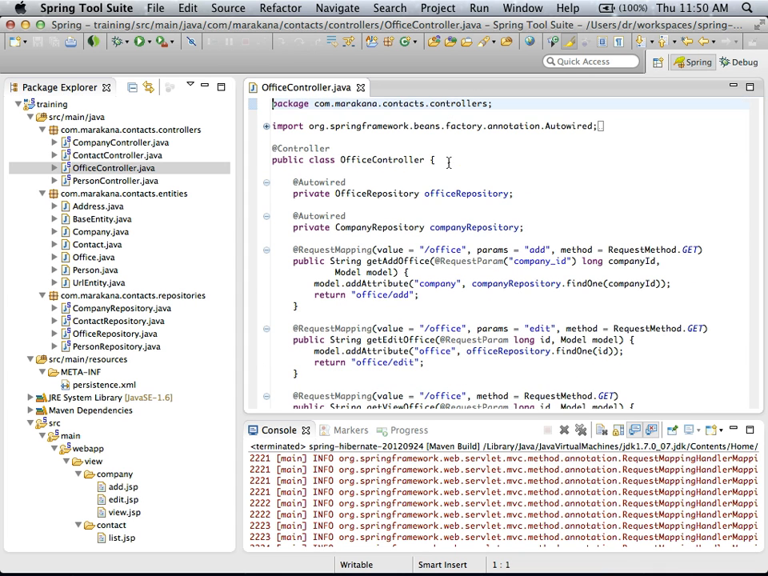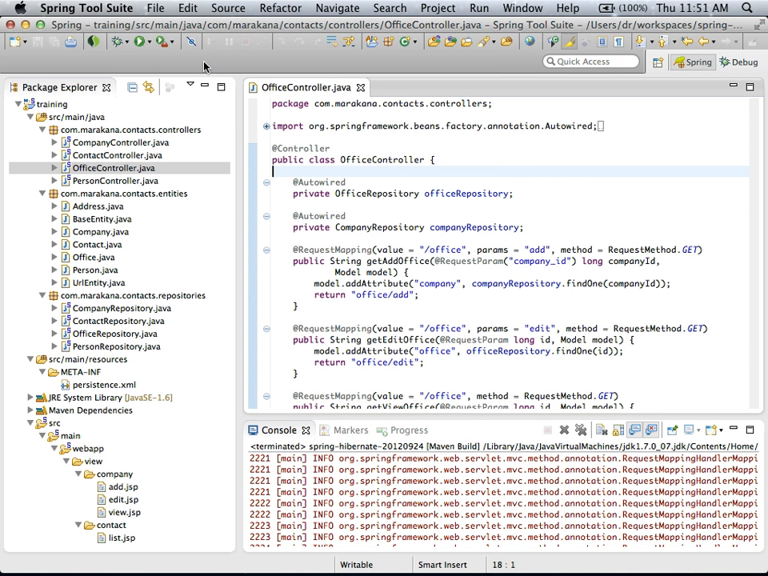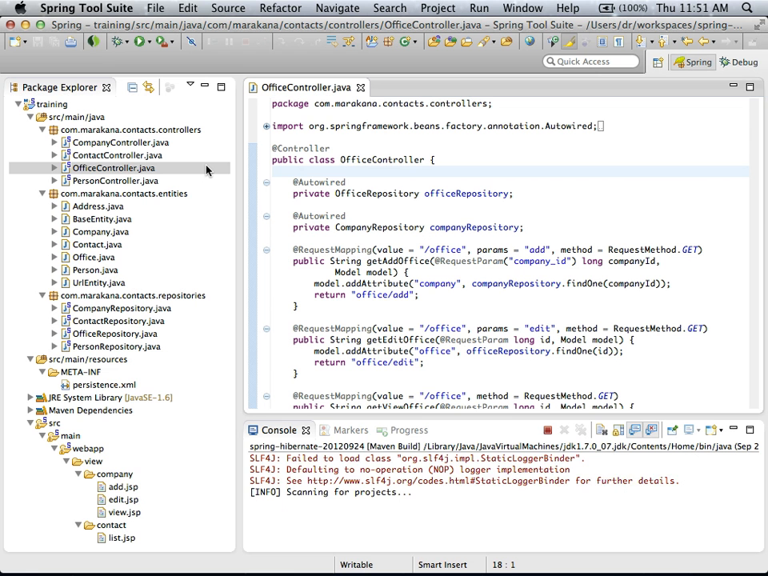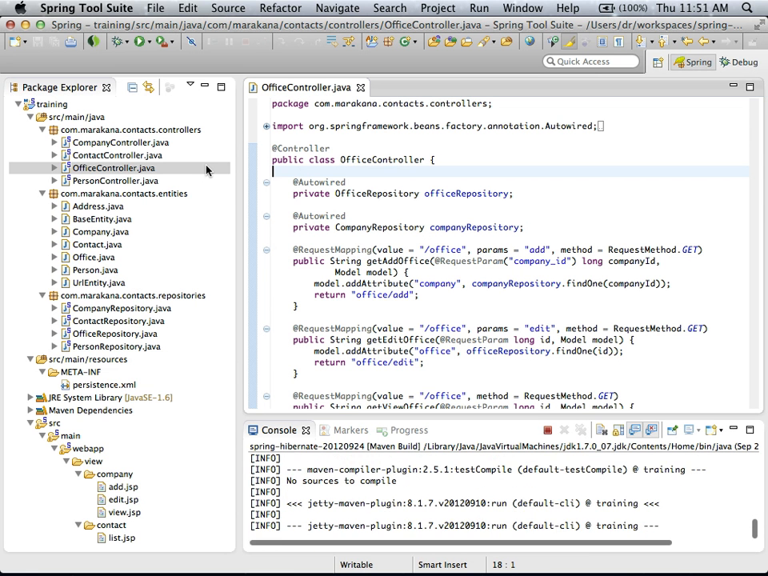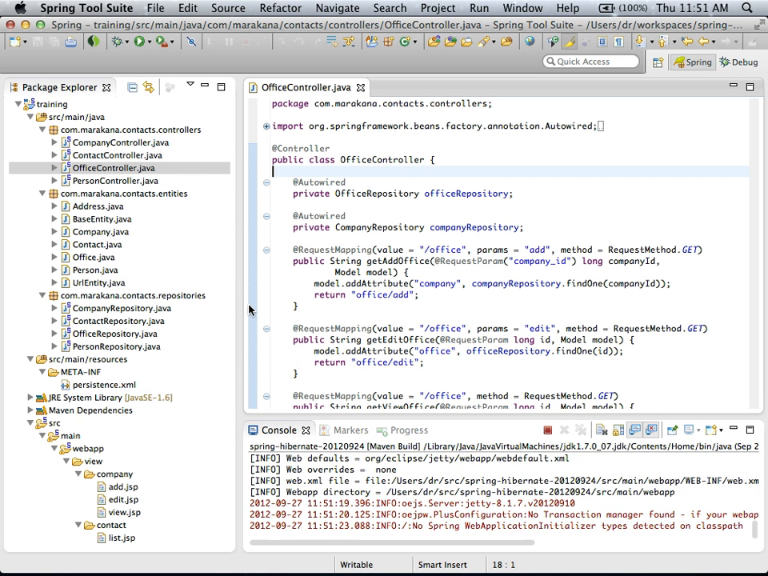Actually, sorry. There's one other problem that we need to deal with before we go back to that particular bug, which Hamish noticed. That is that if we try to delete an office, we get exceptions. Or, sorry, if we try to delete a company, we get exceptions.